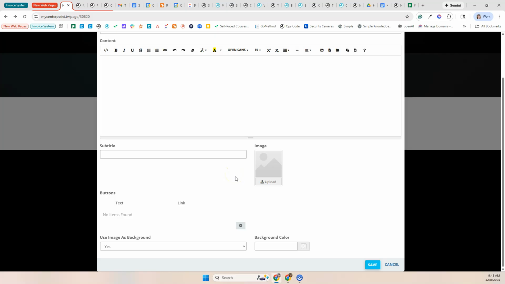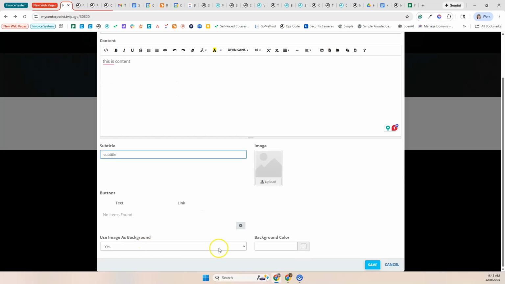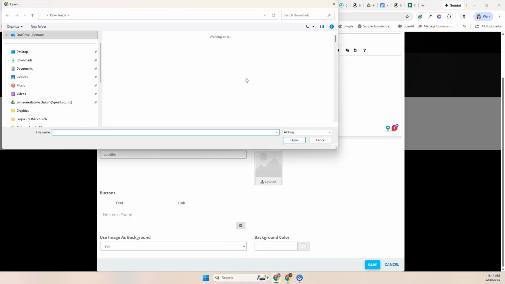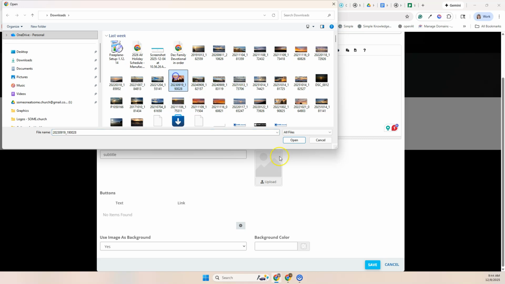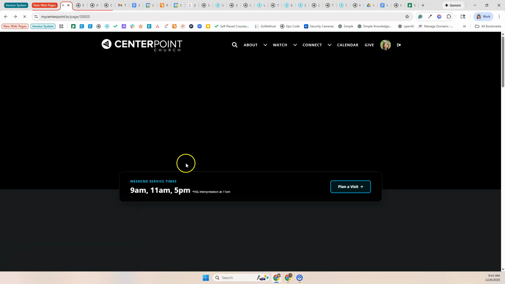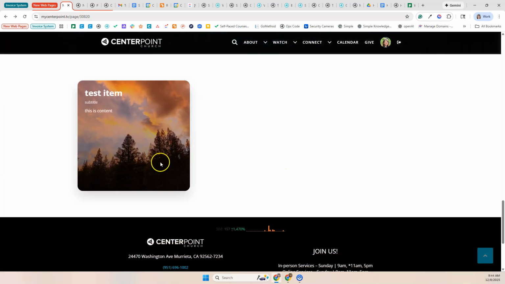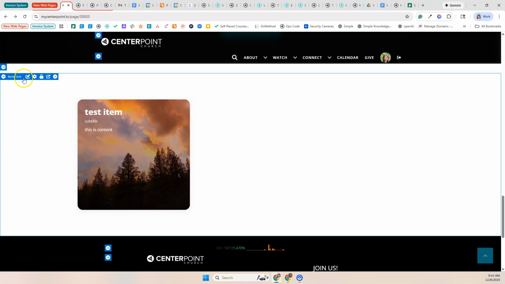And why am I only seeing one thing? Test item. This is content. Subtitle. We don't have an image. I can make an image. And now, okay, we have one item. Let's see what happens when I hit edit.